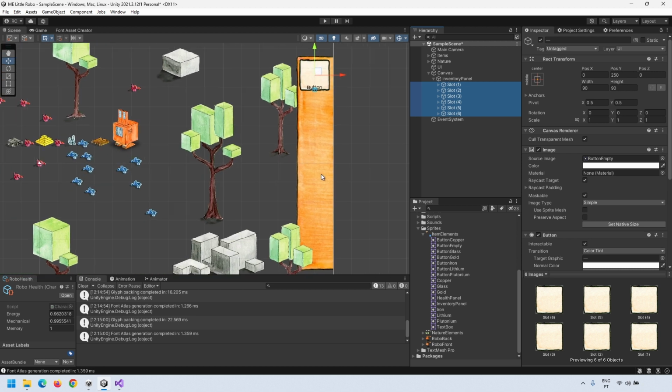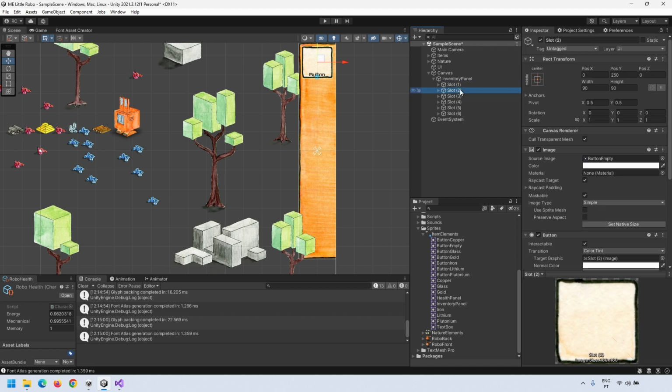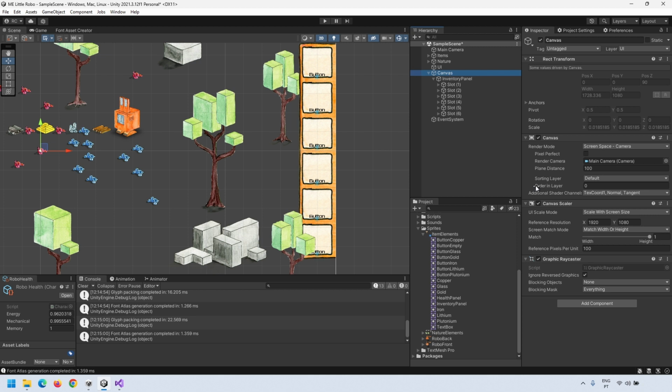The space between anchors is 100 pixels, so select the number 2 and change the position Y to 150, the number 3 to 50, the number 4 to minus 50, the number 5 to minus 150, and the number 6 to minus 250. The UI canvas should be in front of everything, so go to the canvas component and set the order in layer to 10.